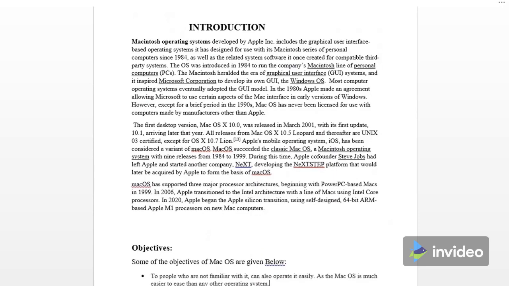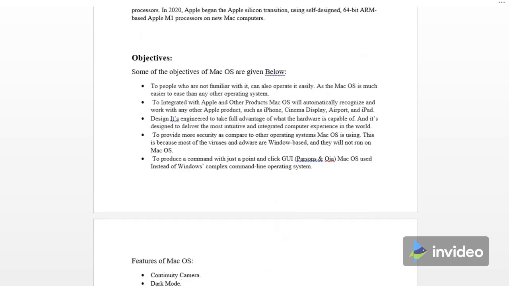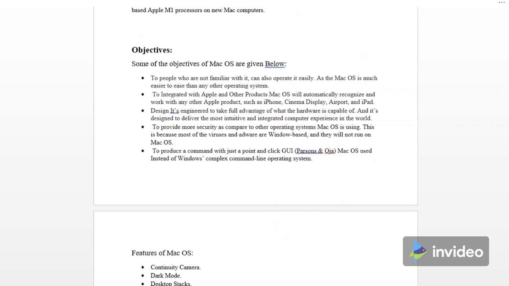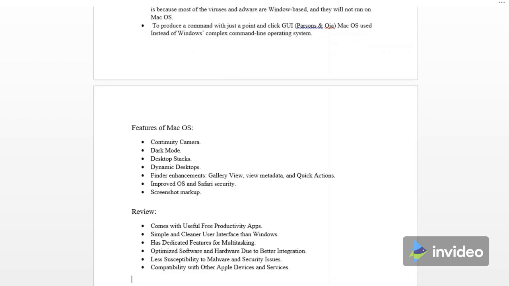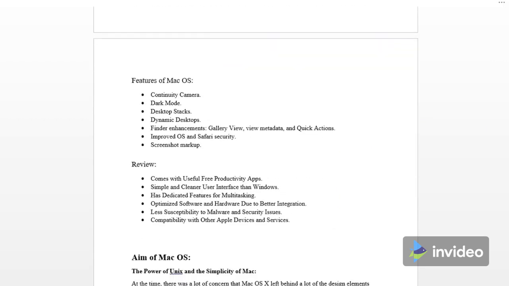The next will be the objective. Objective will be all about the motive behind macOS and its objective. This is also the most important part when it comes to case study. Another topic is features of macOS. What are some features of macOS?